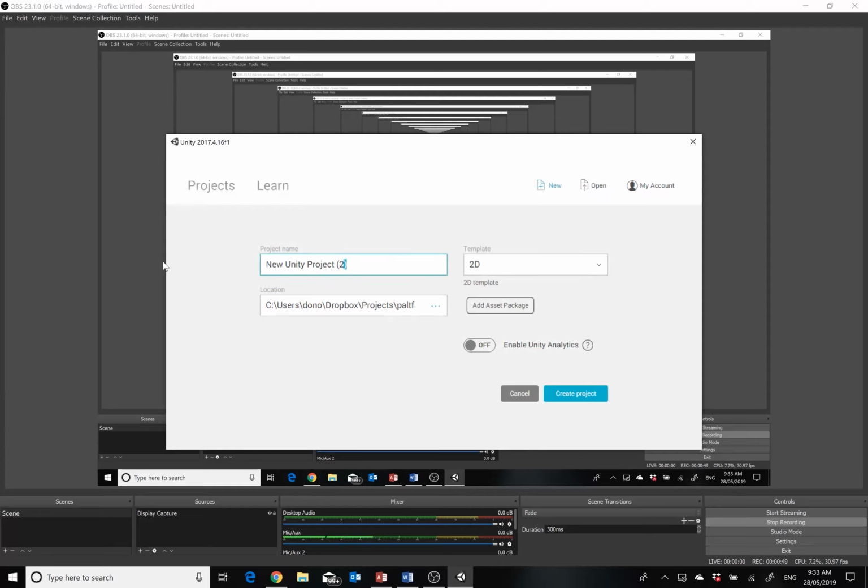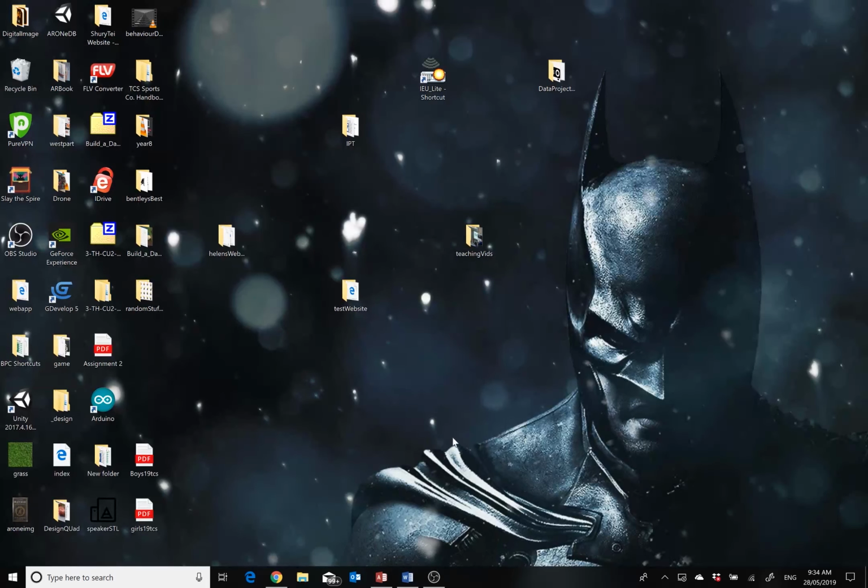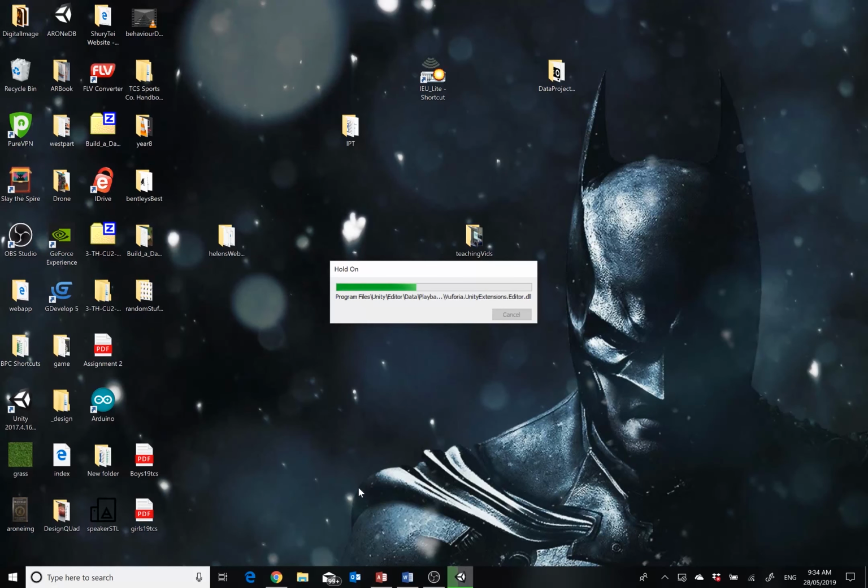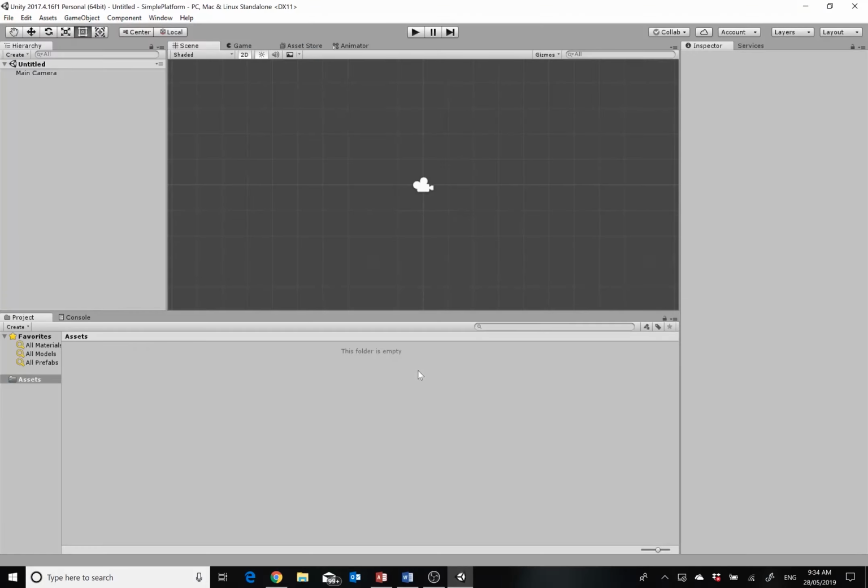This platform, and I'm going to give it a name. I'm going to call it Simple Platform. Okay, and then I click on Create the Project. And I give it a sec while Unity loads. Minimize that because it's annoying. Okay, and now that it's loaded, you get to this space over here.